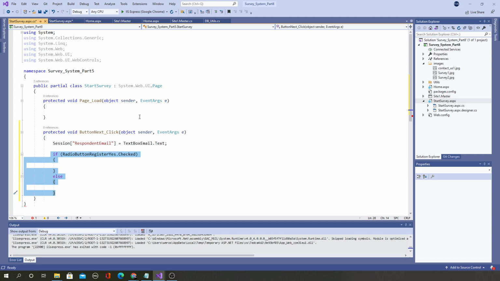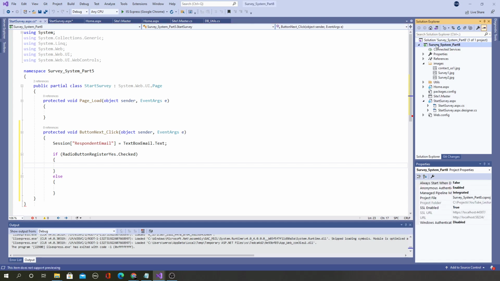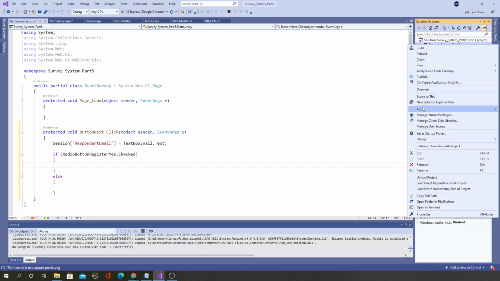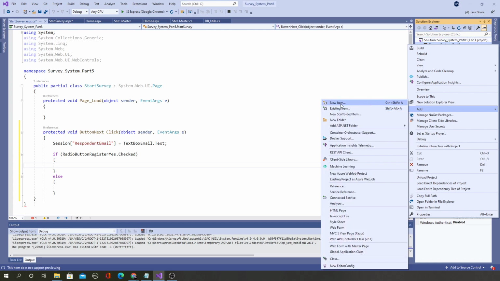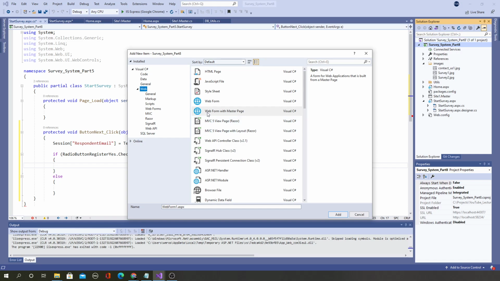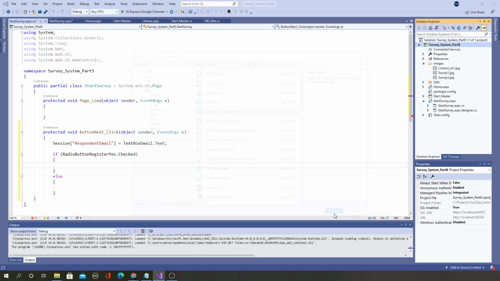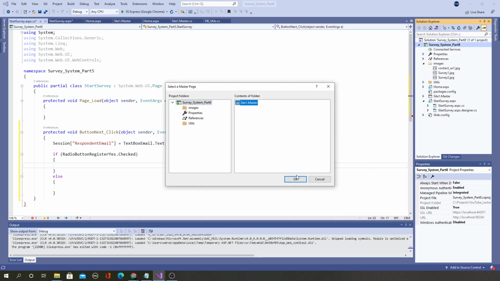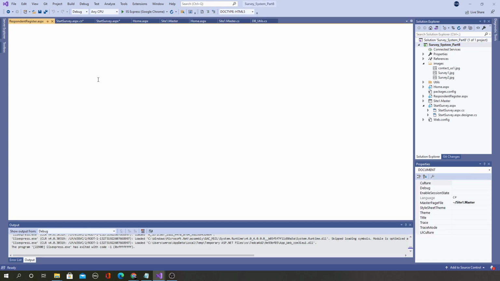Now one thing, for you to understand this, I need to do a small thing actually. I need to at least create a dummy page. So I'm going to create an empty registration page for now. So right click on the project and say add, new item, and then select web form with master, because we want the same template, and then let's call it respondent register ASP page. Click add and then select the master. At the moment it is empty.